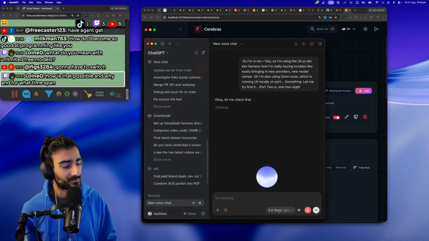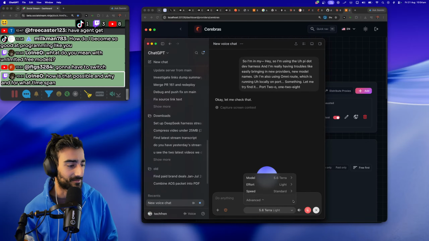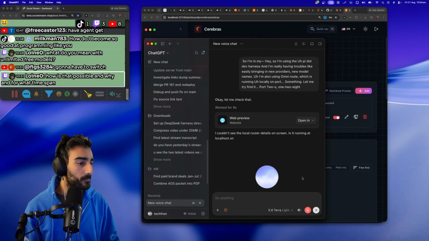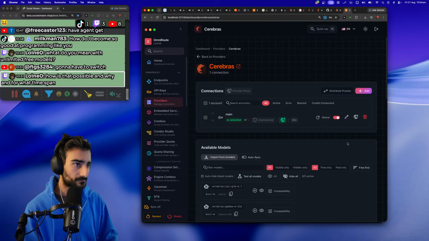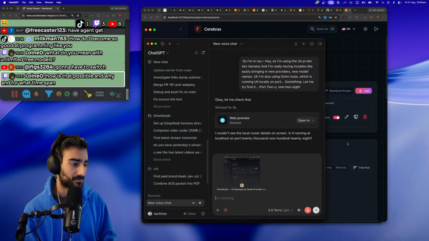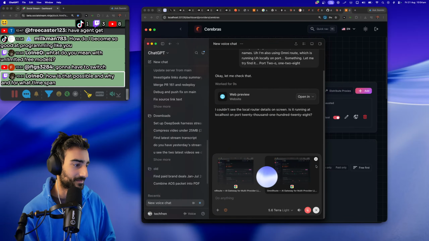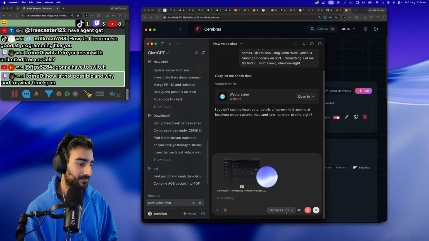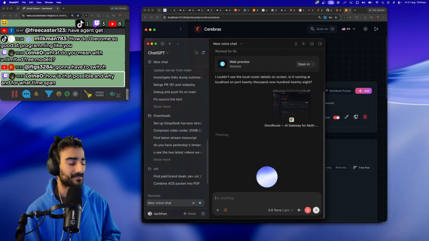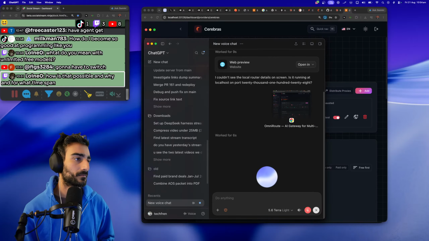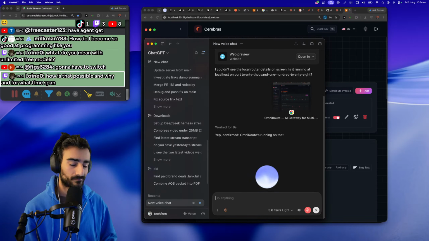Yeah, you see here, when you go voice mode, it always goes Terra Light. I couldn't see the local router details on the screen. Is it running on localhost port 20128? I think I can take an app shot here. Okay, I can't delete one of the... Okay, yeah, I can, I just scroll right. Boom, I can send that screenshot into live voice. Yep, confirmed. OmniRoute's running on that local port.